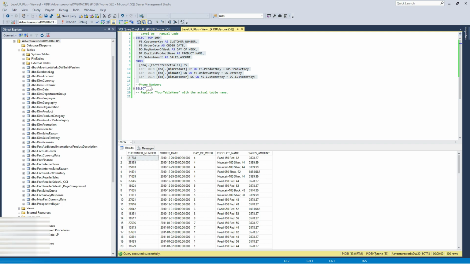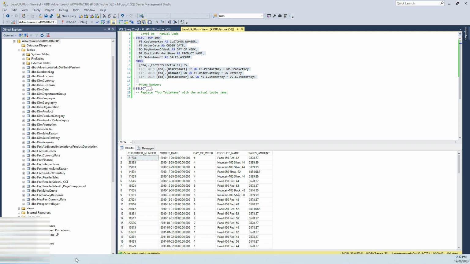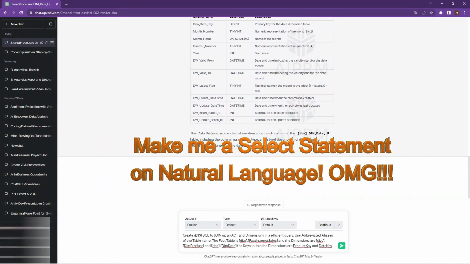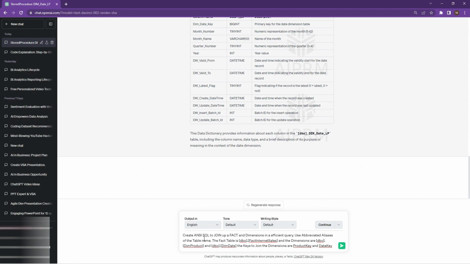let's see what it would do. So I think what we'll need to do is just pass it a little bit of information just so it doesn't completely fumble. All right, so we want to create an ANSI SQL statement to join up a fact and a dimension in an efficient query. Use abbreviated aliases of the table name. So again, just good standard practices when you're creating SQL.